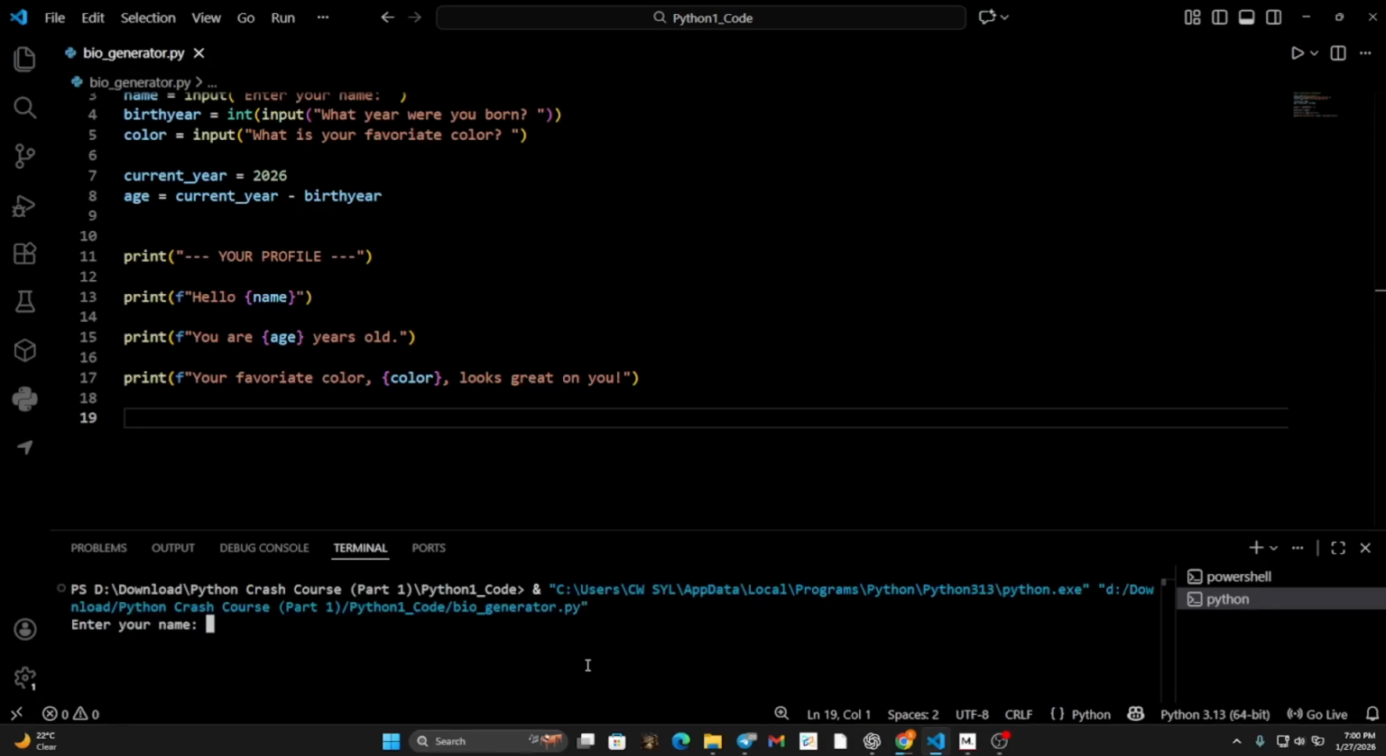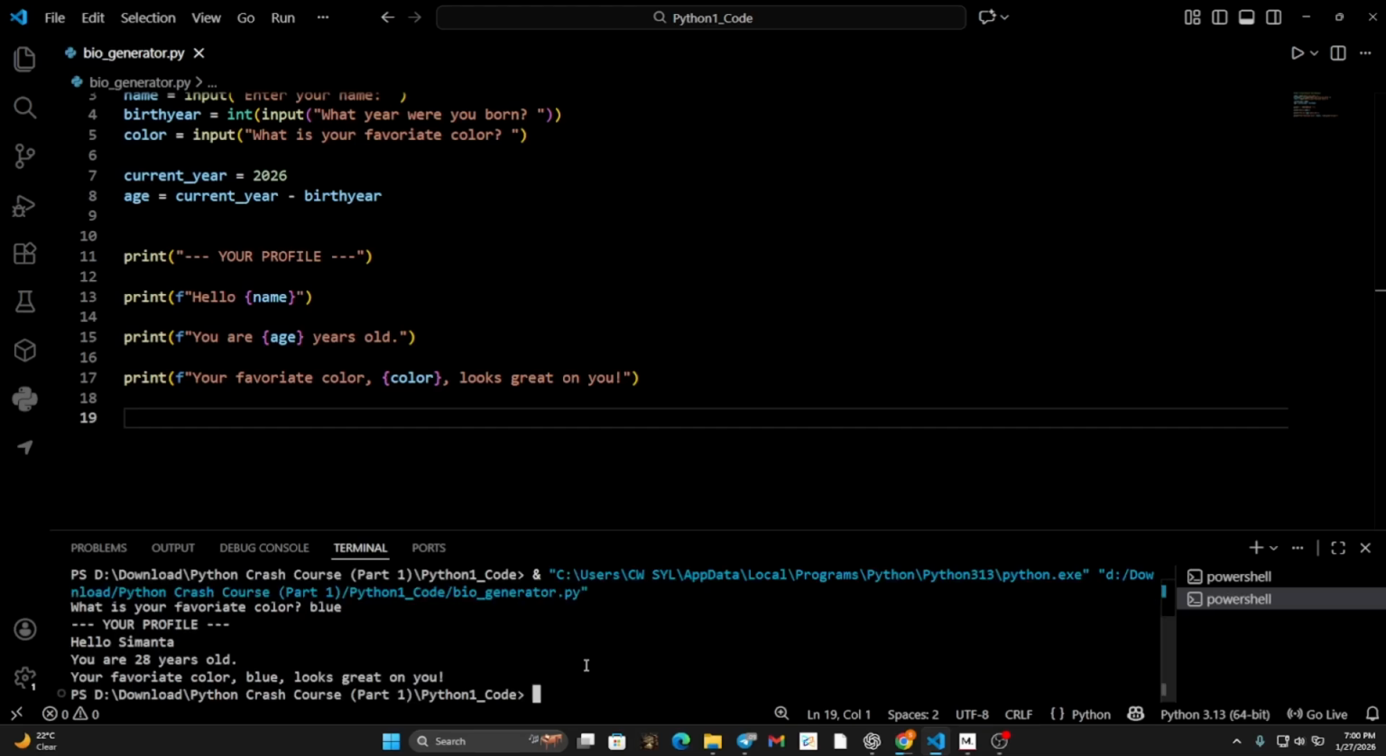Okay, there we go. It's asking for my name. Let me type Simanta. Birth year, I'll say 1998. Favorite color, blue. Perfect, it works. Look at what we just built. This program takes user input, stores it in variables, does a calculation, and uses f-strings to create formatted output. That's the foundation of pretty much every piece of software out there. Everything builds on top of this.